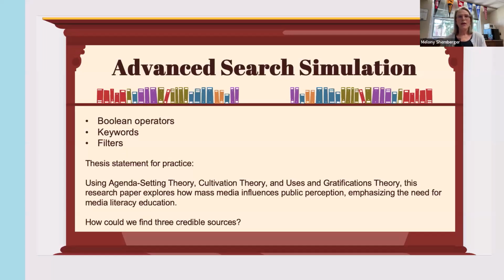And I also showed them, and when I say Boolean operators, I probably should have clarified, those include your ands, ors, quotation marks even, not. You're telling the algorithm what to find and what to yield in your research results.